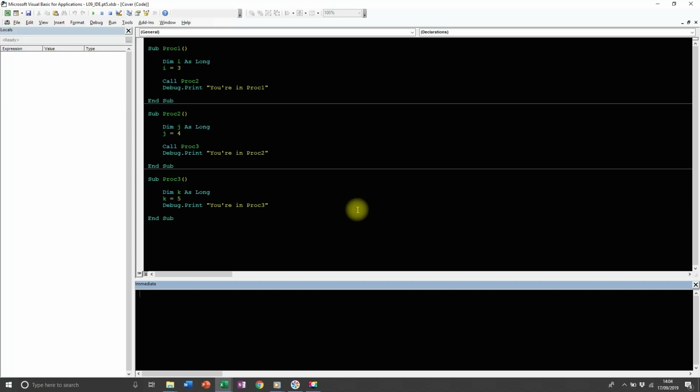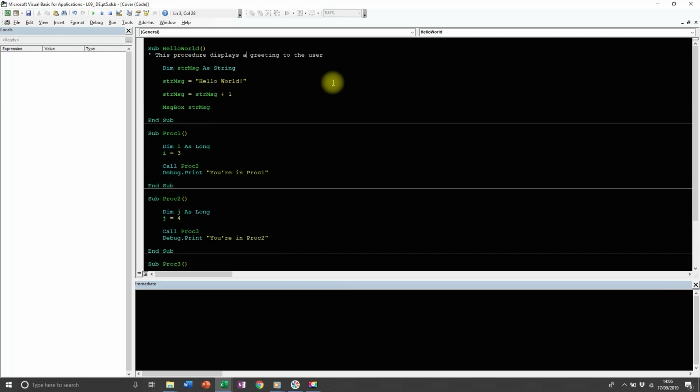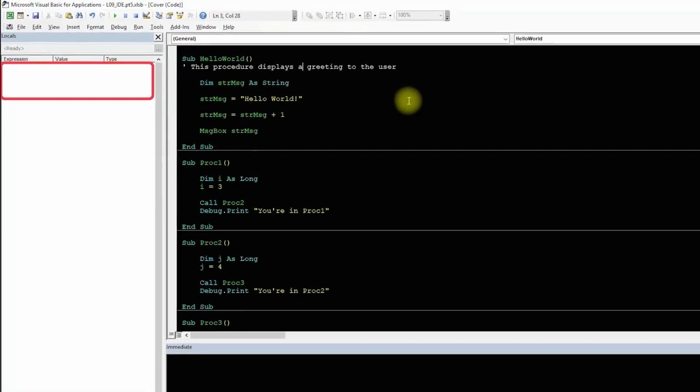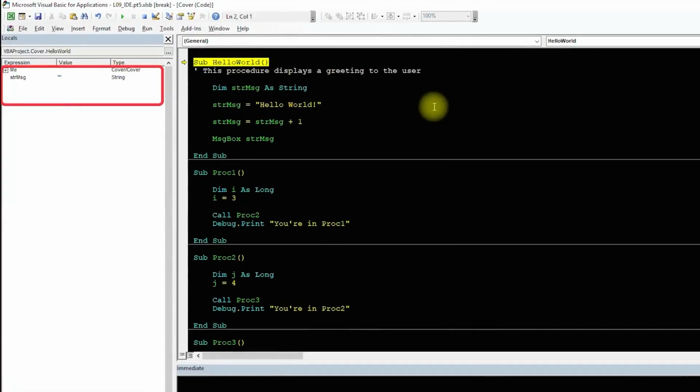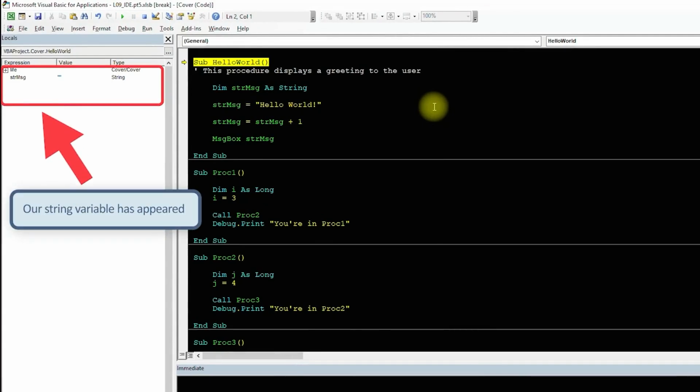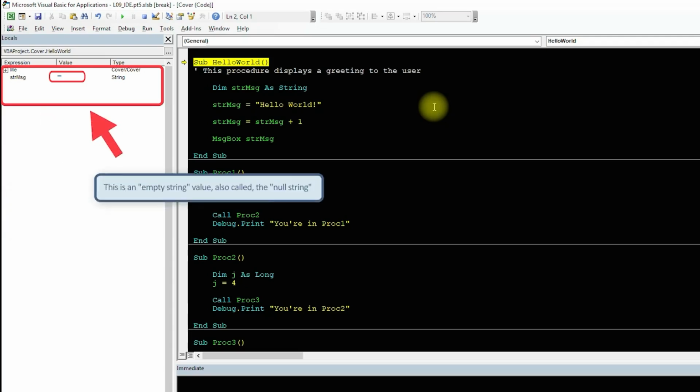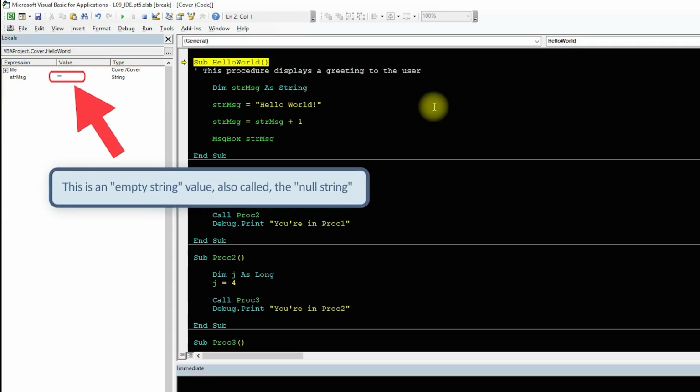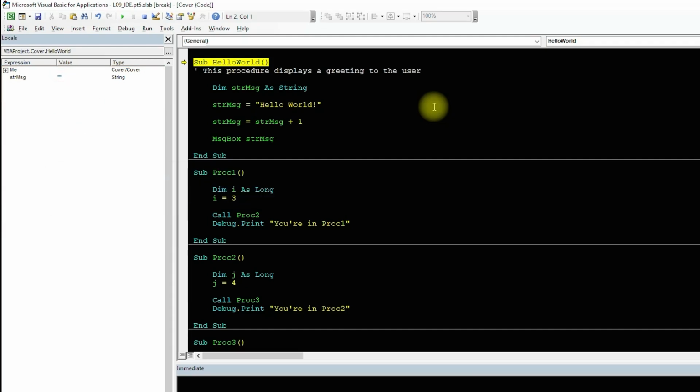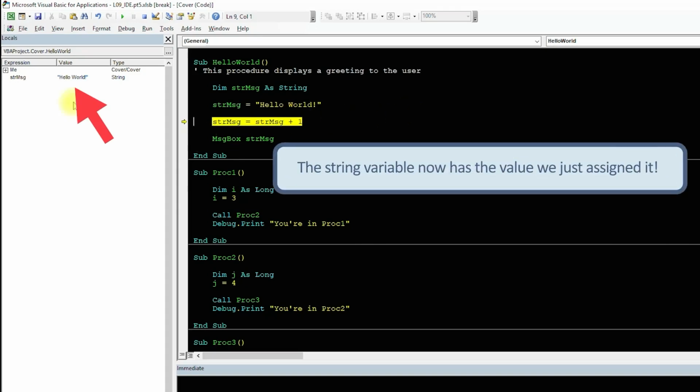Let's step through our Hello World sub again. Keep your eye on the Locals window. As soon as we start stepping through it, we see that our string variable appears there. We see that it takes an empty string as its value, also known as a null string. But as we step through the code, once we get to the line where the variable is assigned our message as a value, the Locals window updates to show us this is indeed the case.